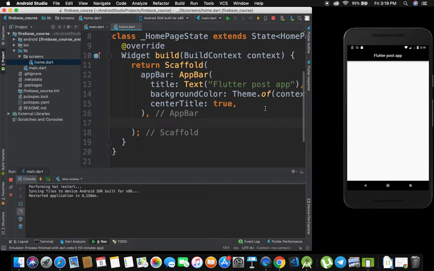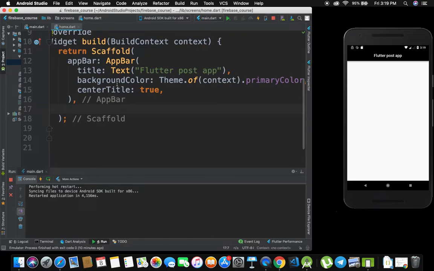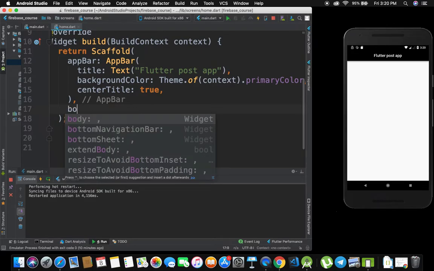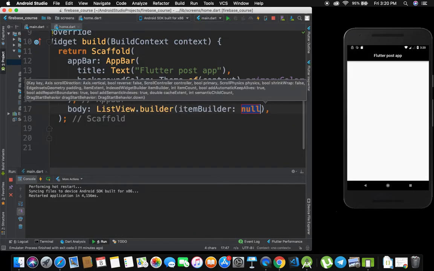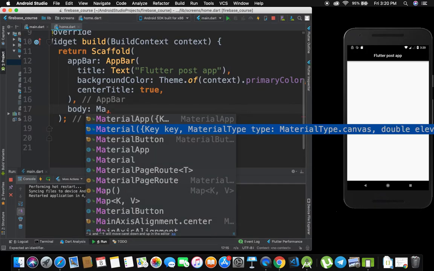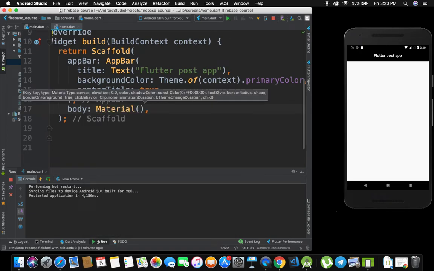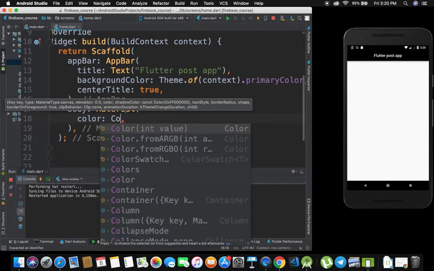Okay. What now? Now let us create the basic template for our body, how our texts are going to be shown. Okay, let's see what we can do here. Body, now just for placeholders we can use list view builder. Oh, not now. Let's use, can we use material on this? I think the options we have for material are kind of color. Of course, we're going to give it a white color.